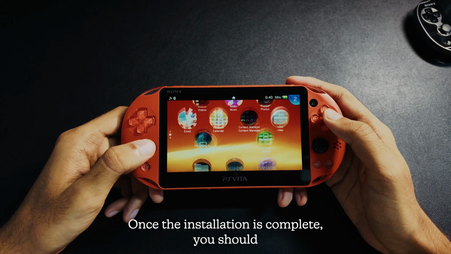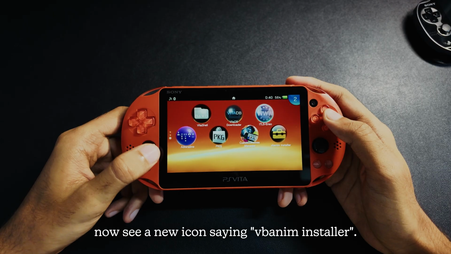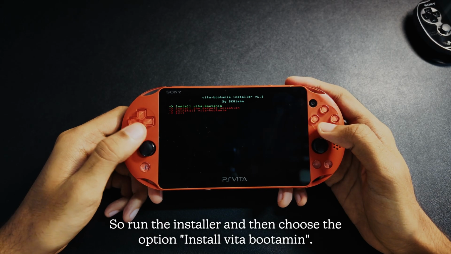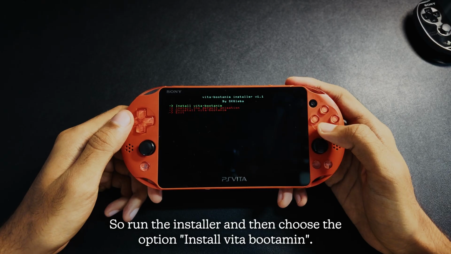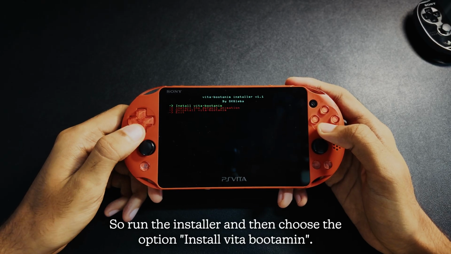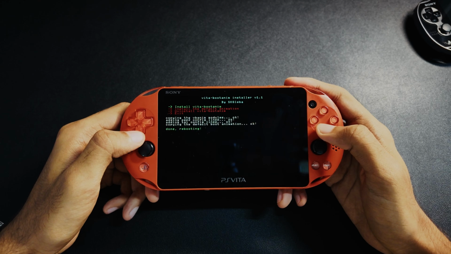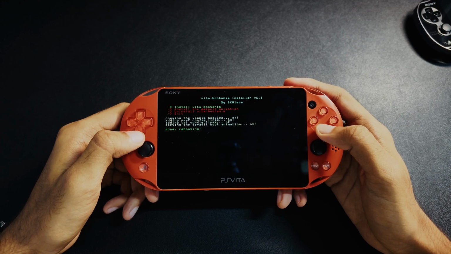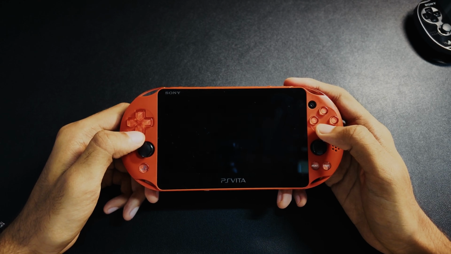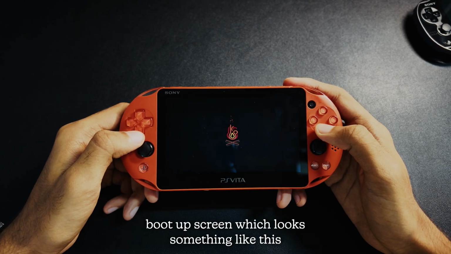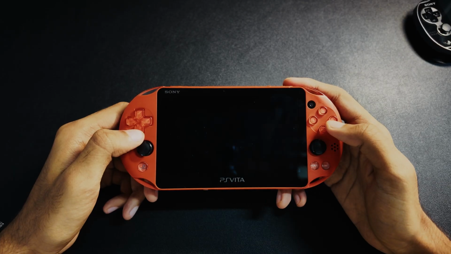Once the installation is complete, you should now see a new icon saying vbanim installer. So run the installer and then choose the option install Vita-bootanim. Once that's installed, you should now see that your Vita is rebooting with a new boot up screen which looks something like this.